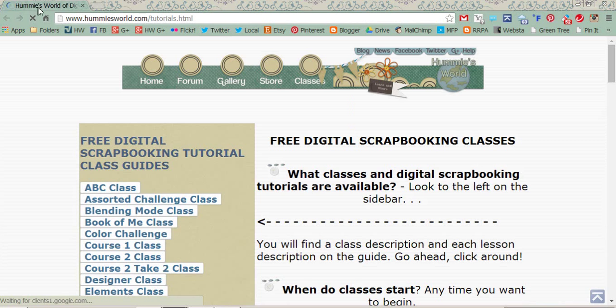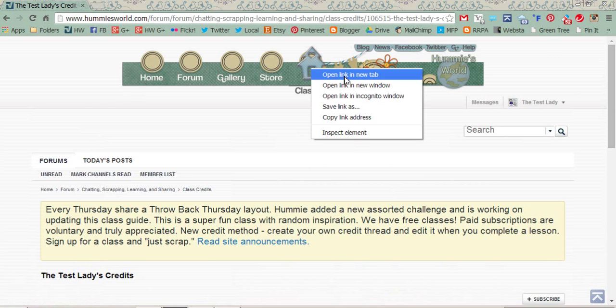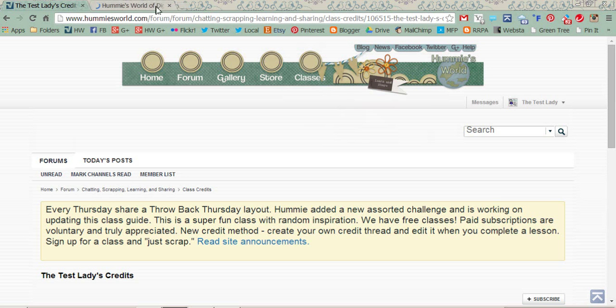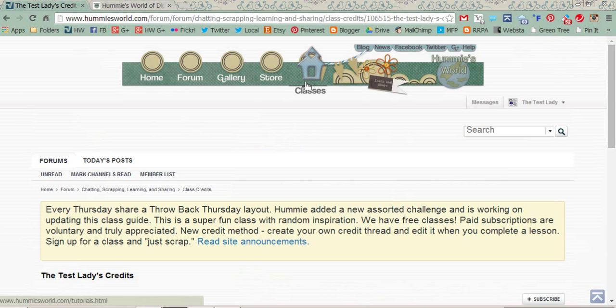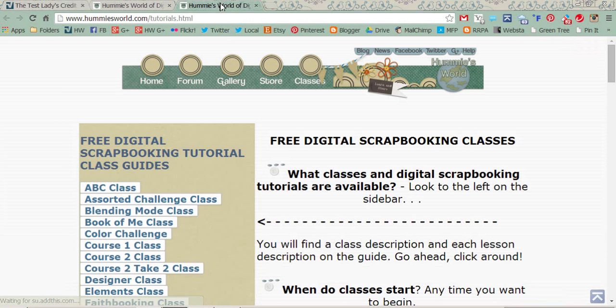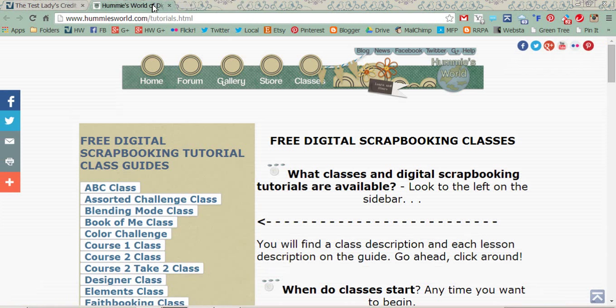Oh, that did not work. Right-click and open a new tab, I'm sorry. So see, here's the new tab. If I hold down my Control key and click on it, it also opened up a new tab up here. I'm going to close that out because I do not need that.